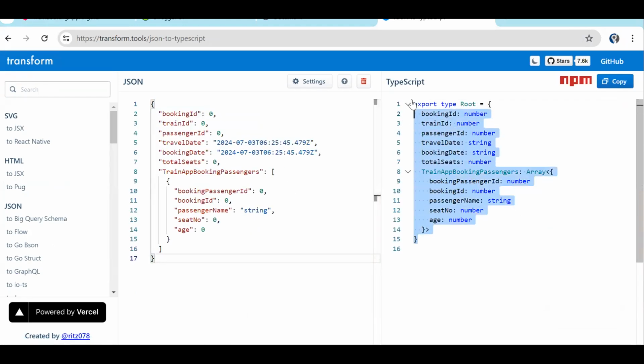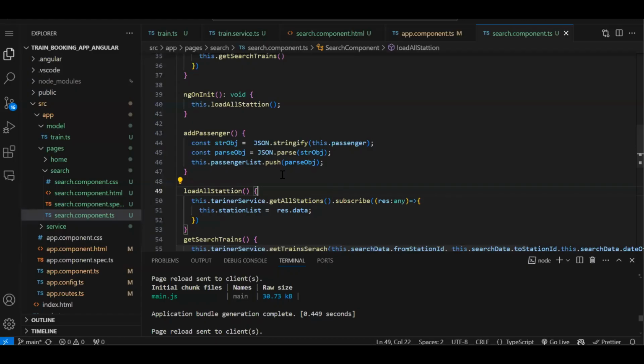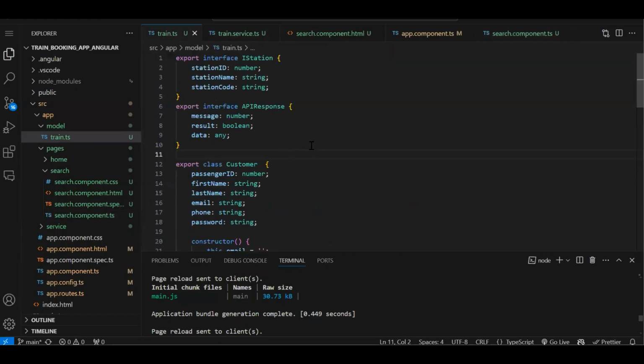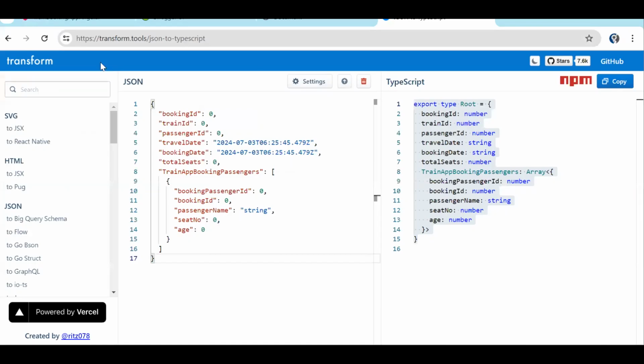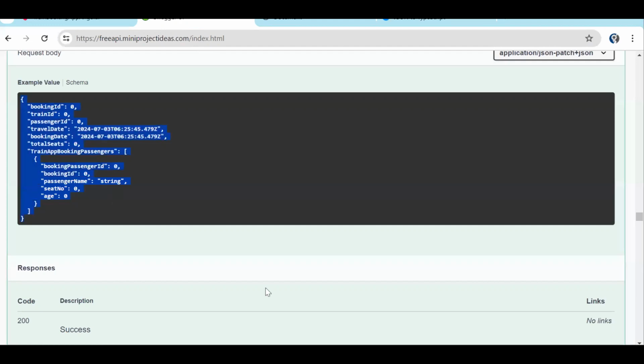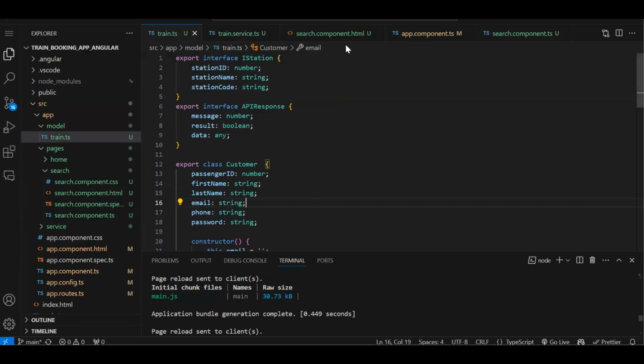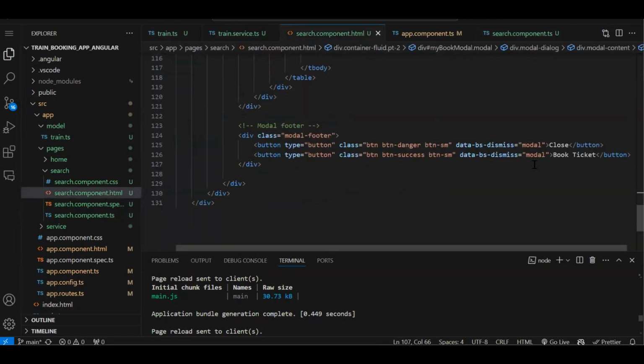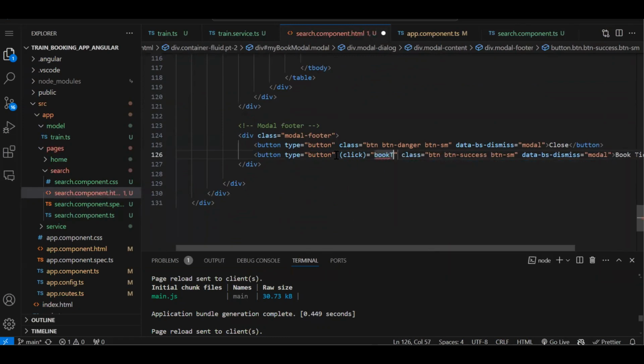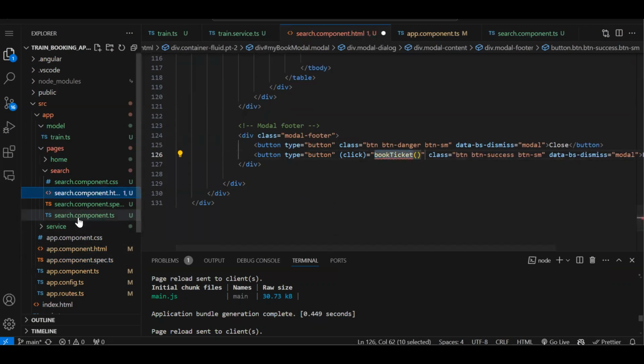Let's copy this. Instead of doing that now, we can directly use the object in our function only. So in the search function, we have this book now button, right? Let's create a function, click book ticket. In this function only, we will create our object.